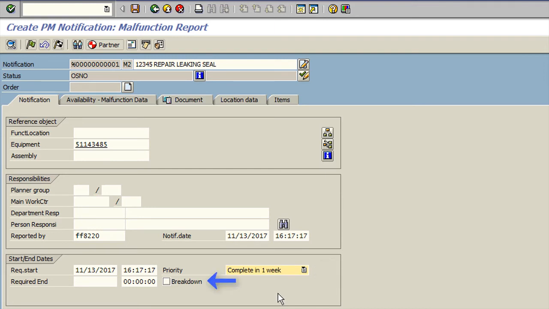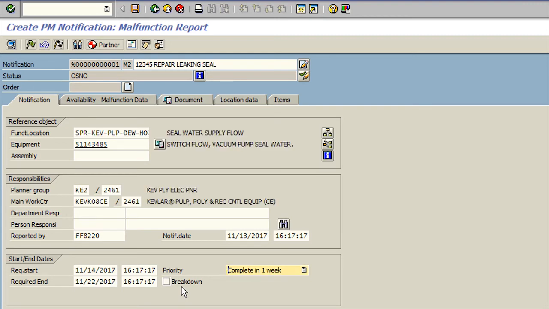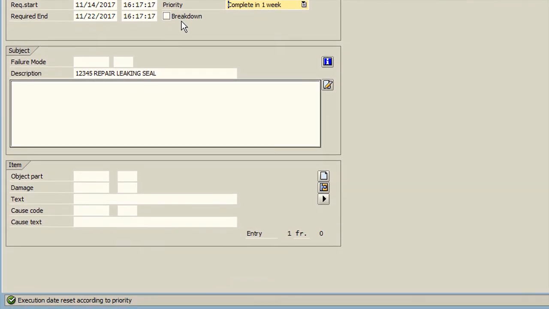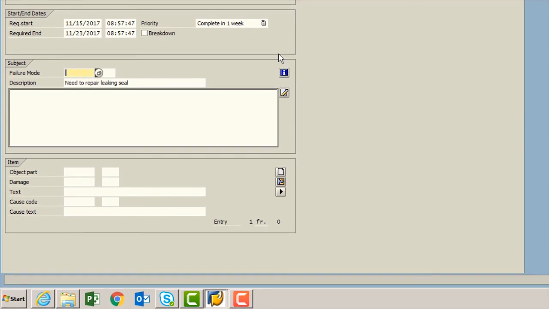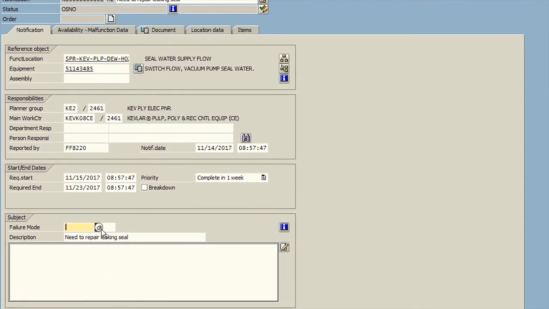Check the breakdown box if the equipment is out of order or experiencing a breakdown due to failure. Then hit Enter on your keyboard. This will further populate the notification based on your selections. After you press the Enter key, you will receive a message at the bottom of the screen, Execution Date Set according to priority. The remaining required fields will have auto-populated.